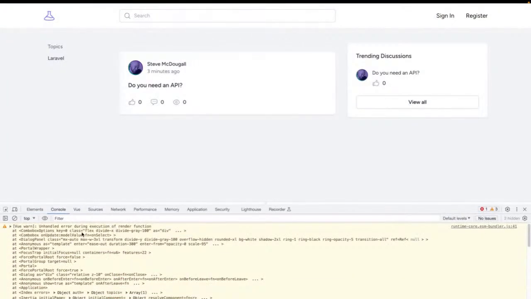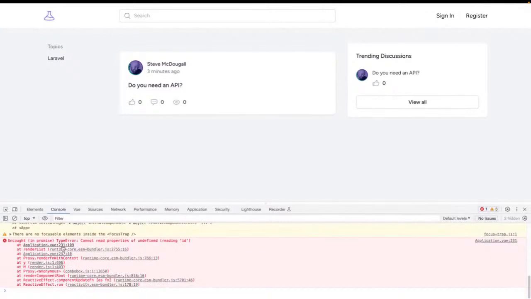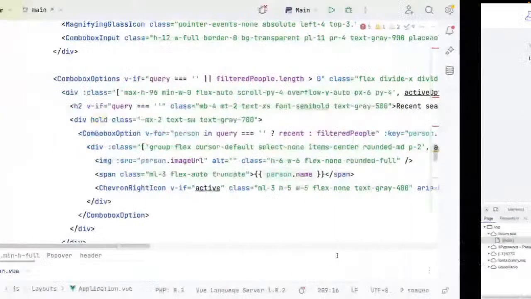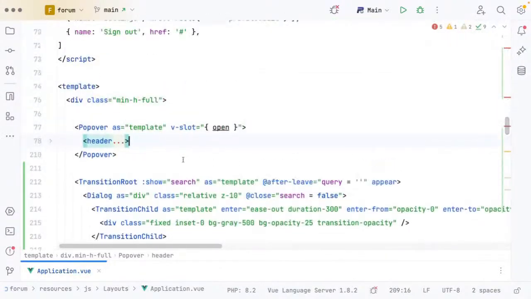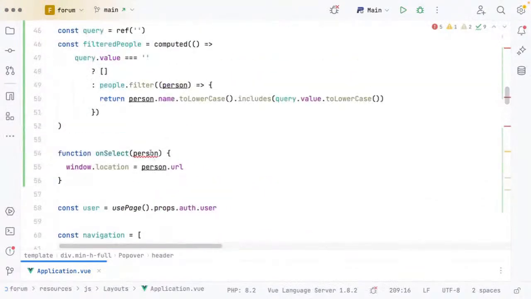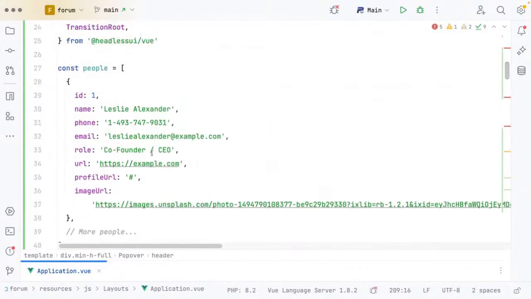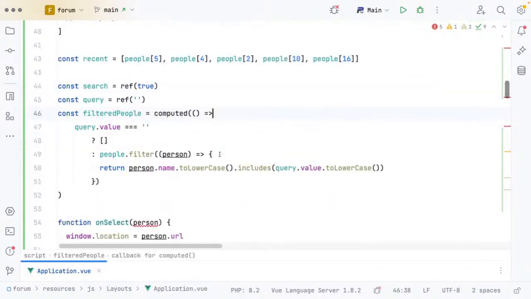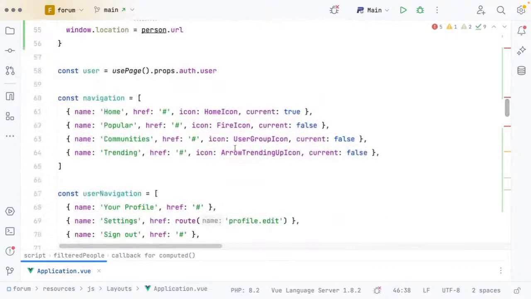Unhandled error, combo box, combo options, view internal bug. Apparently, don't believe that for the slightest. Combo box, filter, person ID, value person, that's template, reset. Wow, that is just so many words. Where's my persons? On select person as an any type. Okay, I'm okay with that for now. There's people, recent, search query, filter people. We can remove that eventually on select. Okay.